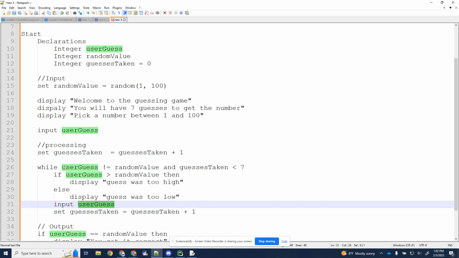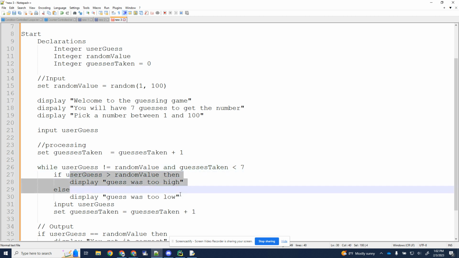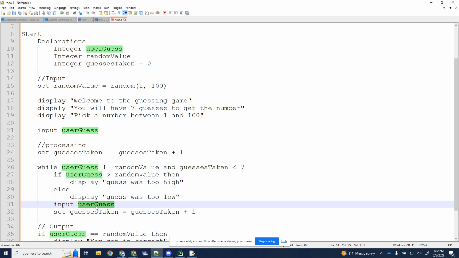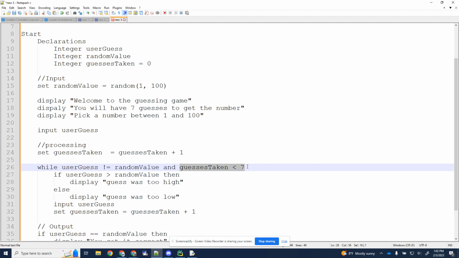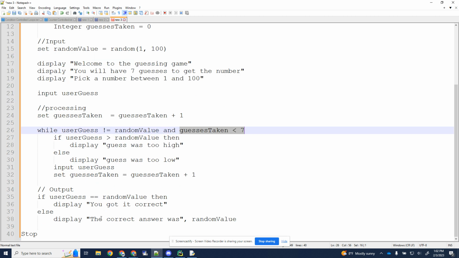If the user guess happens to not be equal to the random value, then guess what? We're going to tell if it's too high or too low, and we're going to take another guess. One of two things is going to happen to end this loop. Either we're going to get the guess correct and make this false, or we are going to run out of guesses. We're going to have that value increase too much, and it's going to become 7 or greater. So when I do exit this loop, I need to figure out why. If the user guess was equal to the random value, then I'll display that they got it correct. Otherwise, I'll display that they missed the whole problem.